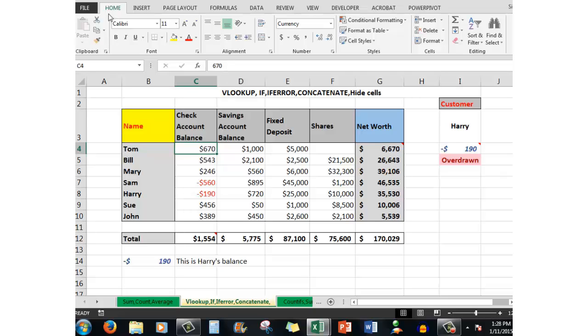Press Control Enter, and we'll say Tom's in credit 670. Down here we have a little bit of friendliness. This is Tom's balance. How did I get that text in there so that the word Tom changes every time that I type a name in the customer? Well, quite simply, I used a concatenate function, and that works like this. I said equal concatenate. Then I typed in what I wanted in double quotes.